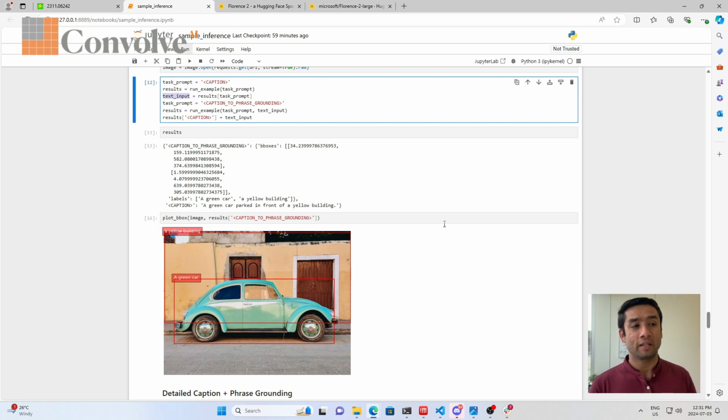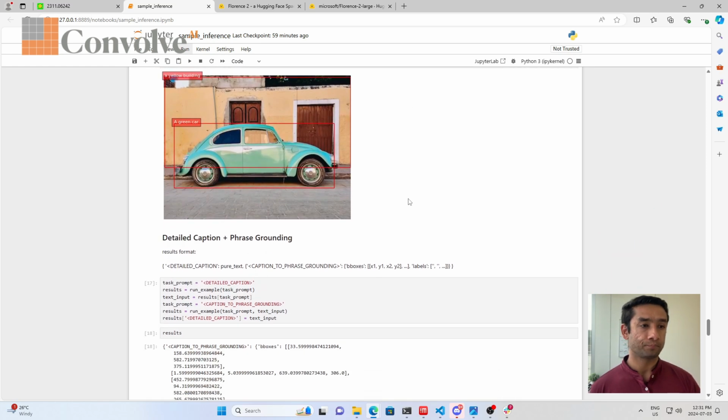For caption to phrase grounding, you don't need to manually define phrases. You can use captioning functionality to get a caption for the image, and then from there you can do phrase grounding. So that is where this is very useful.